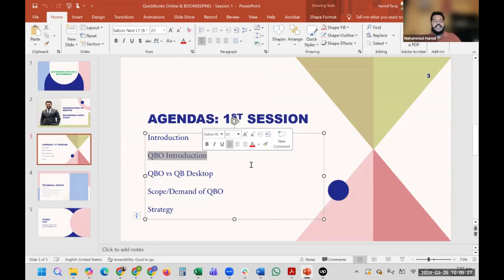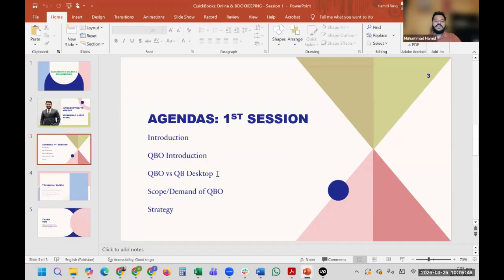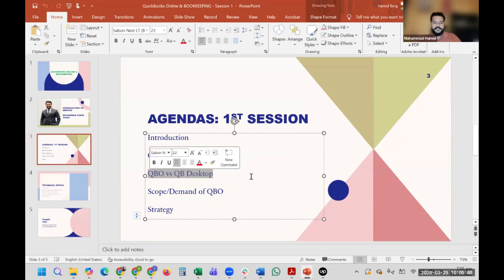QuickBooks Online is an accounting software that is normally created by Intuit. It's focused on small and medium-sized entities, small and medium-sized organizations. You'd be able to do your accounting, bookkeeping, and finances on QuickBooks Online. And then we discussed QuickBooks Online versus Desktop. So we discussed this topic in parallel. What is QuickBooks Online? What is QuickBooks Desktop?